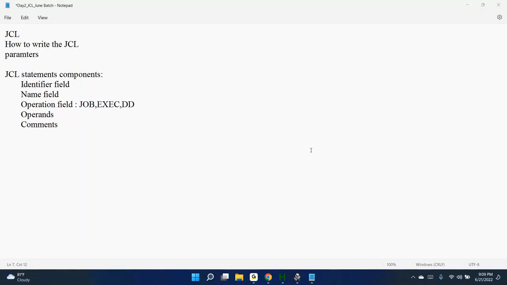Then operands are nothing but parameters. There are so many parameters in JCL. And at the end, comments. This is all about comments.